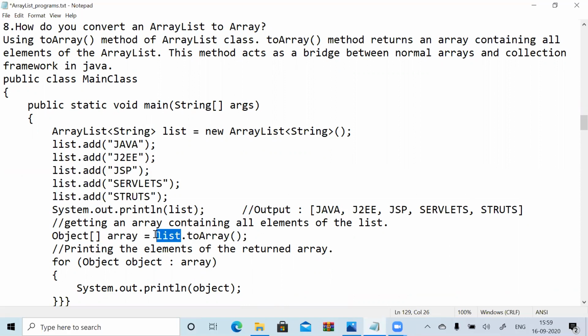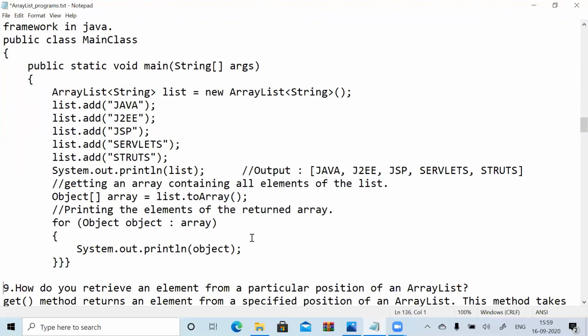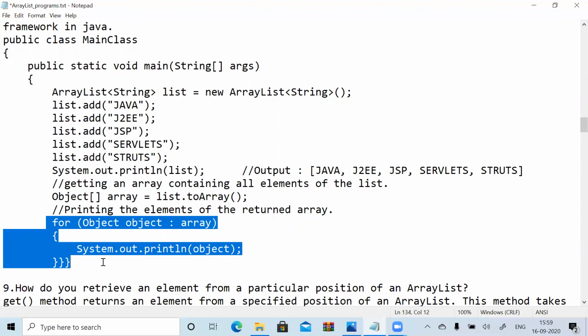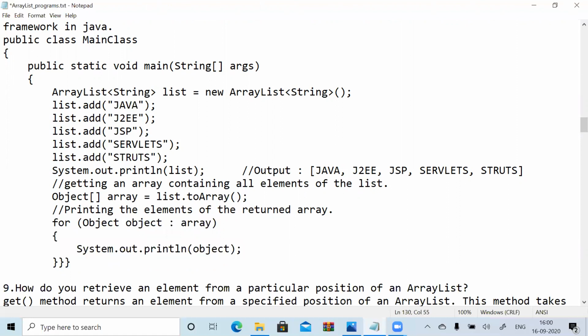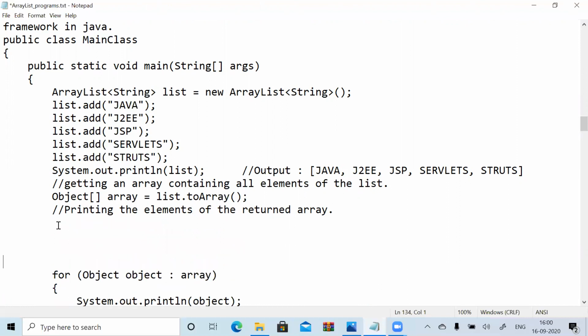Now this is your array list, and I'm converting that array list to an array. After converting, I'm using a for each loop to print my array elements. I hope you all remember what a for each loop is, right?